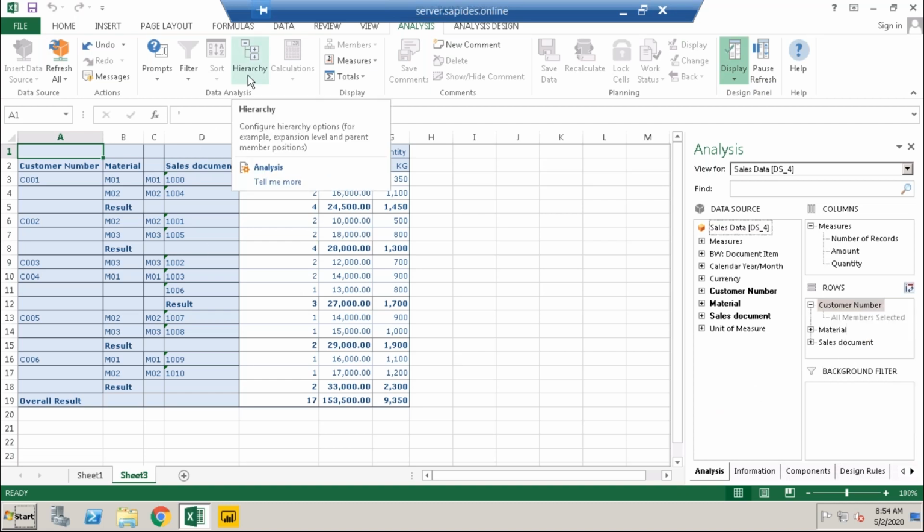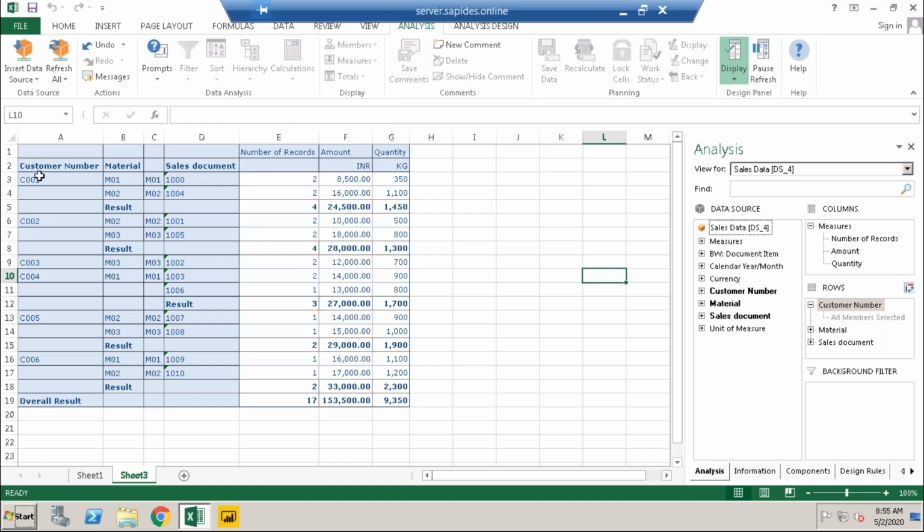Then hierarchy is important. If you know that the data has a hierarchical structure, like year to quarter, quarter to month, or state to city, city to store location, in that case you can use a hierarchy. Take the customer number; I want to perform the hierarchy on this part, so that for each customer we have two materials.